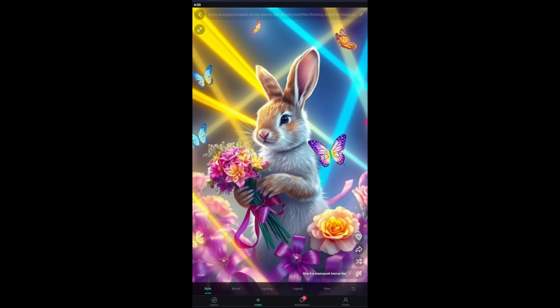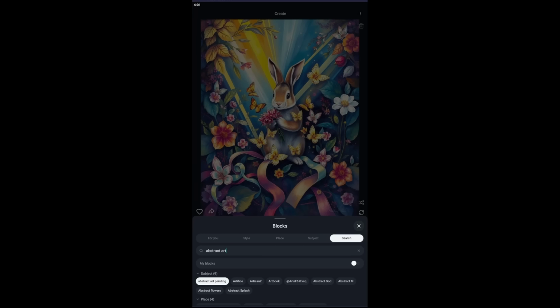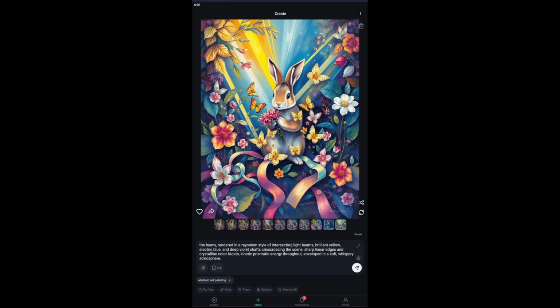Next, let's try art style blocks. This is where you can take the same idea and completely change the visual style. First, let's try abstract art. Now the image becomes more expressive and less realistic. The shapes, colors, and composition feel more artistic.